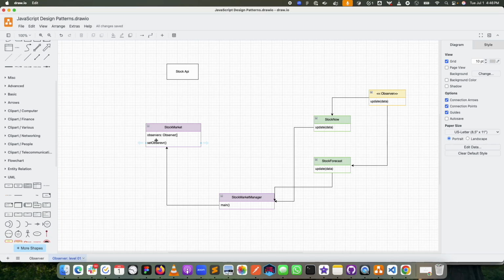Wouldn't it be better if we could decouple this entirely and make this less cohesive stock market much more cohesive, just keep all the business logic there, and have a very cohesive component whose entire job is just to handle this publish and subscribe method. And that's where our event emitter comes into the picture, right?